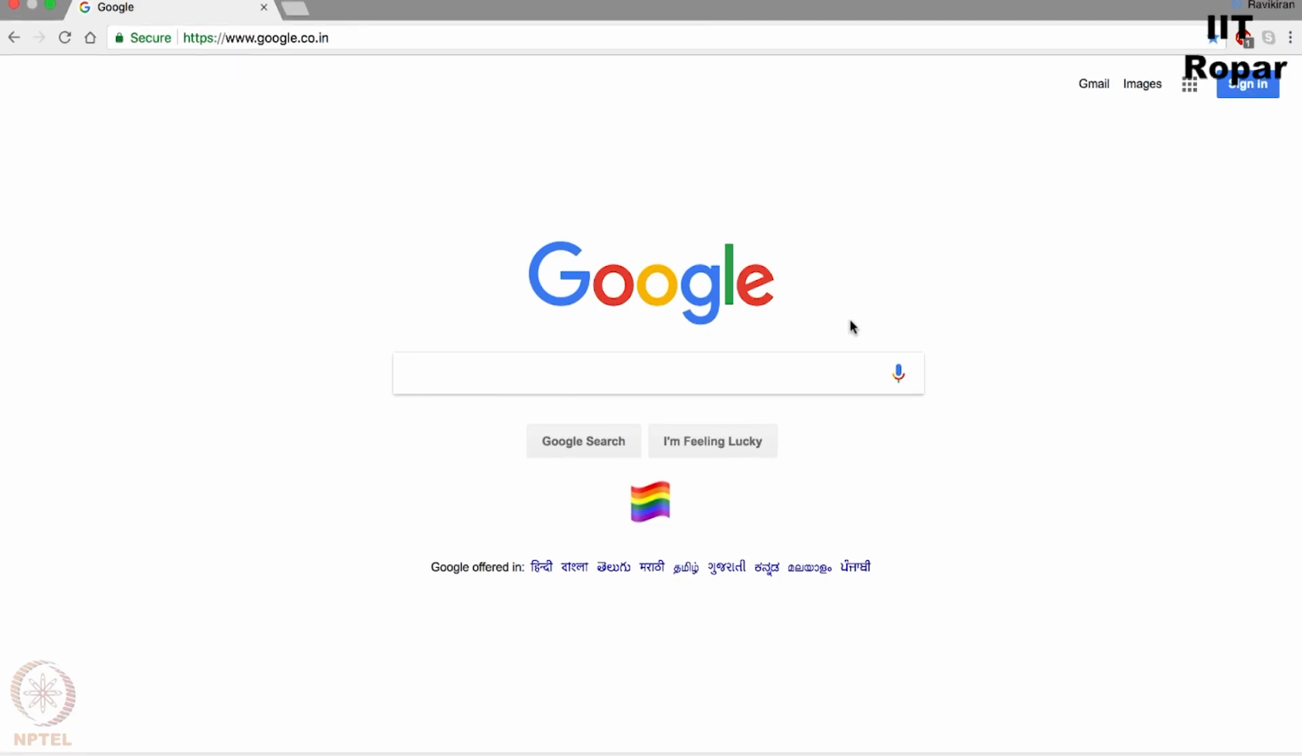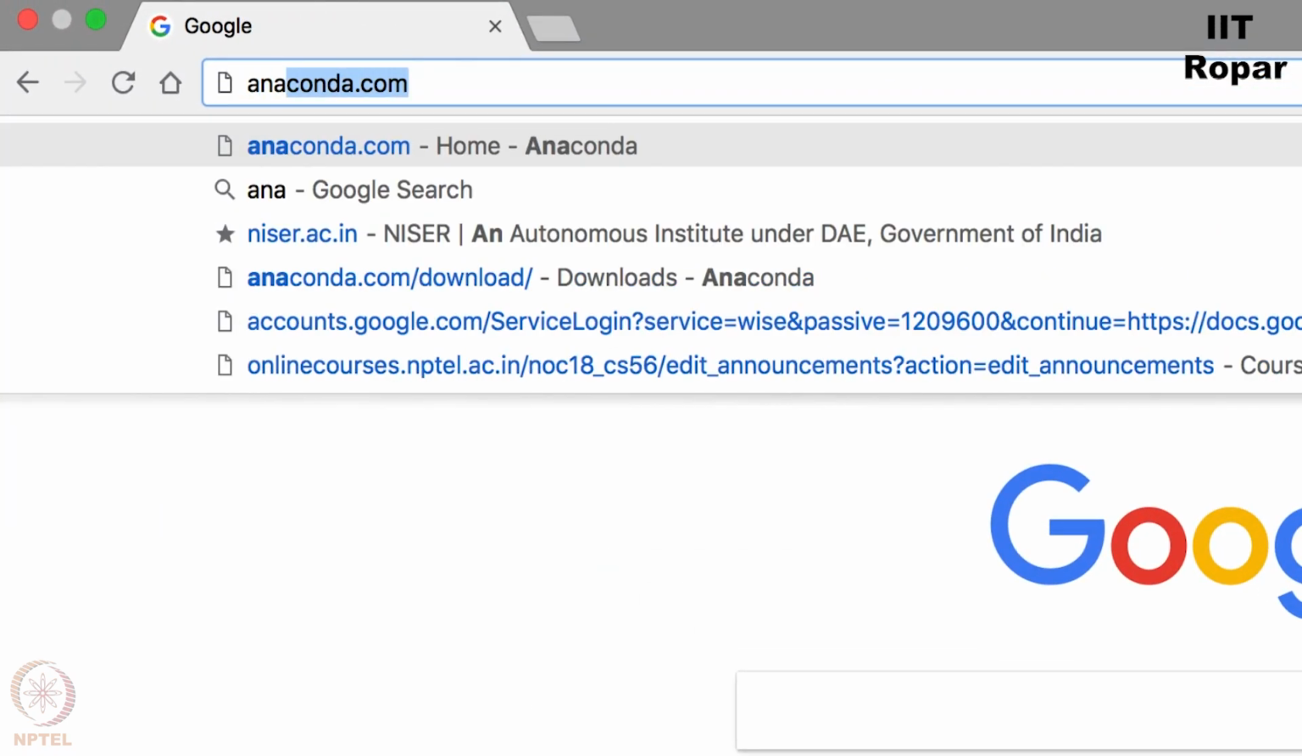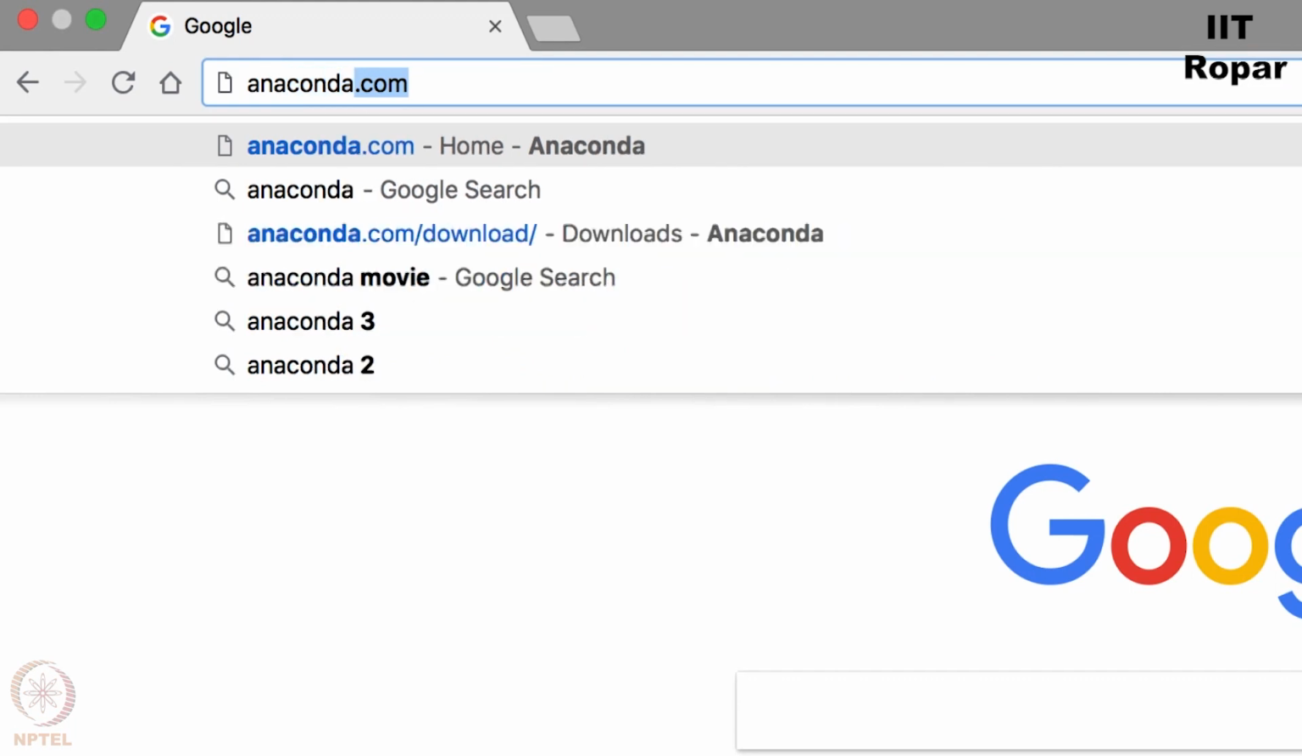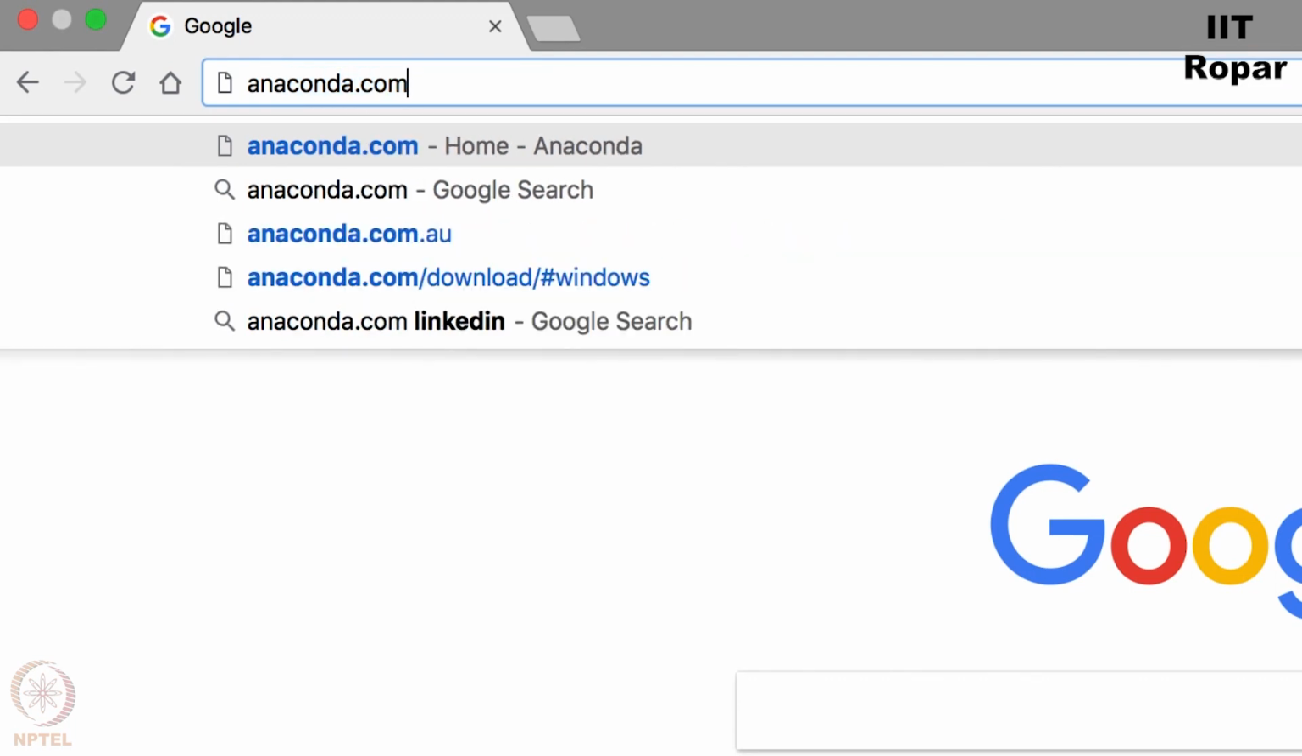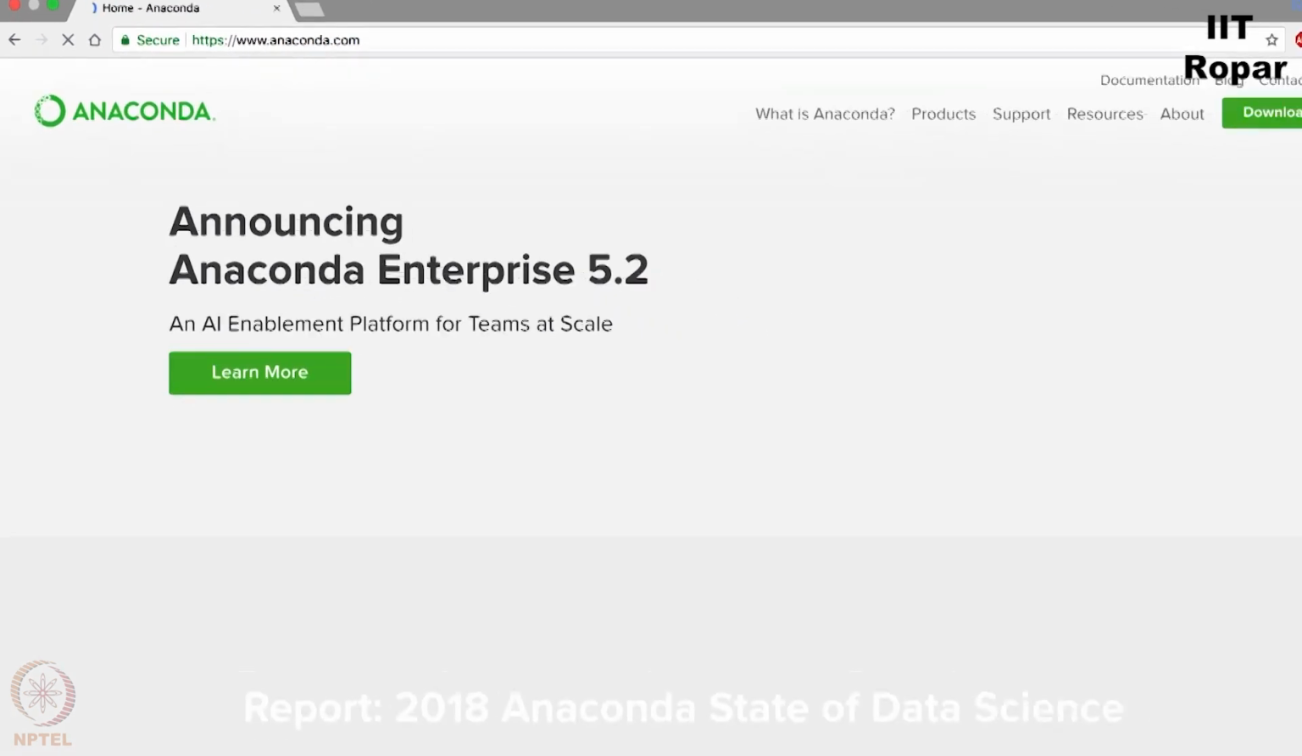We'll be using Anaconda software for all our programming purposes. And it's very easy to install. In your browser, just type anaconda.com in this URL space and press enter.